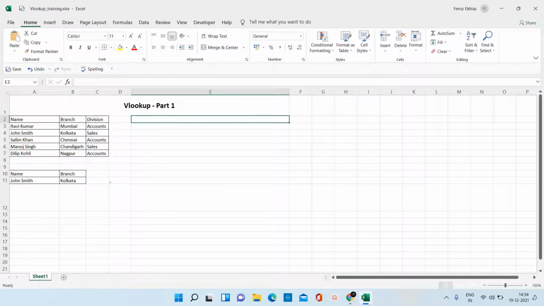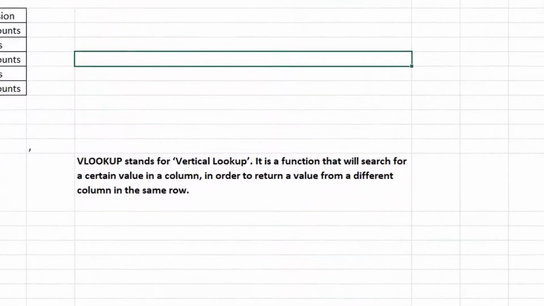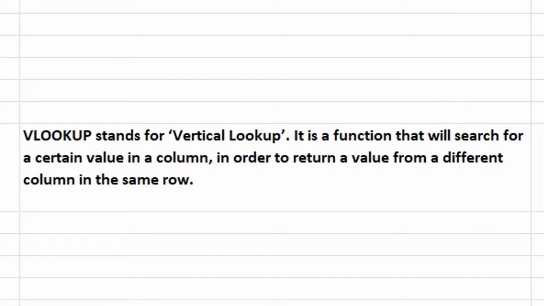We are back again with one more Excel formula, that is VLOOKUP. This is the basic video for VLOOKUP. Let us see what VLOOKUP exactly means. VLOOKUP stands for vertical lookup. You also have HLOOKUP, that is horizontal lookup.